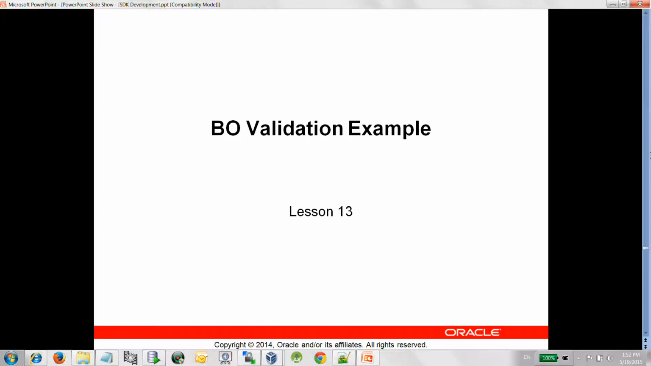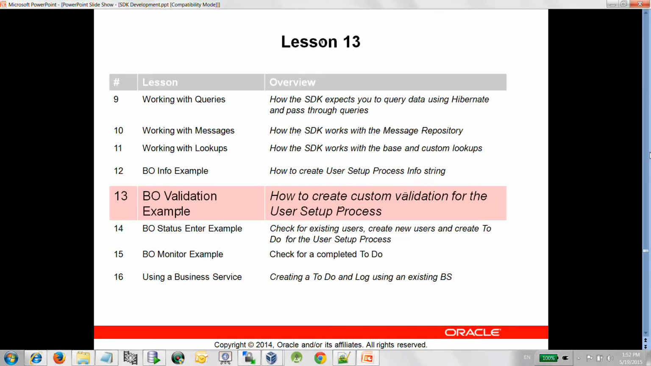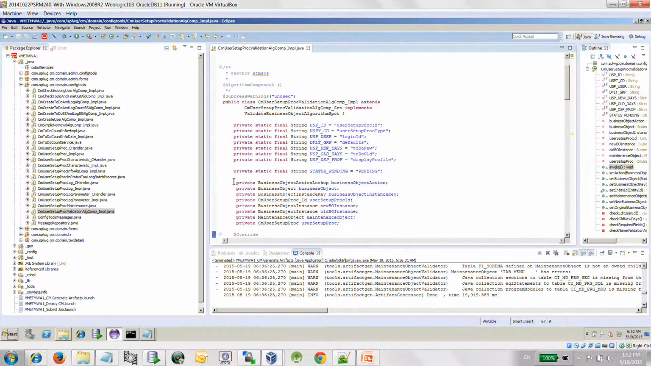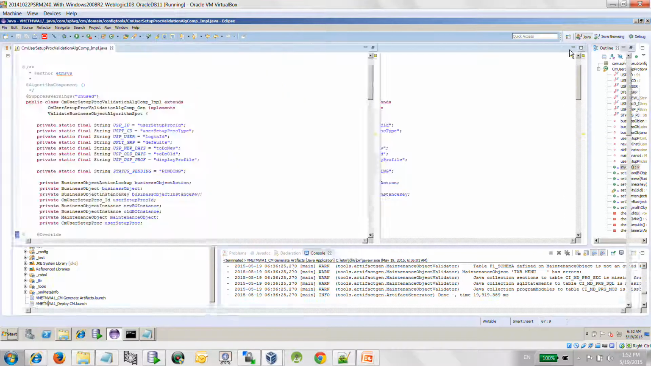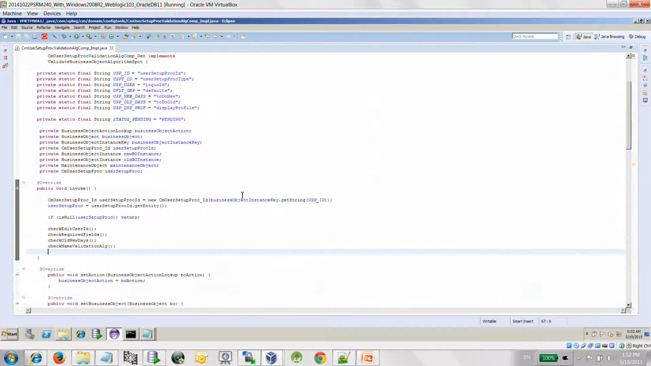Welcome to lesson 13, showing the BO validation example. Here we're going to show how we do some custom validation, and let's jump straight into the code. We've actually seen this example before a little bit. Let's expand this and have a look.